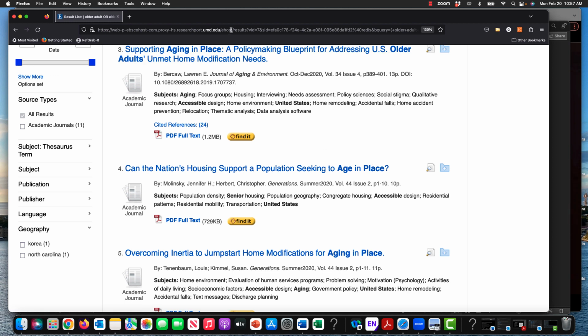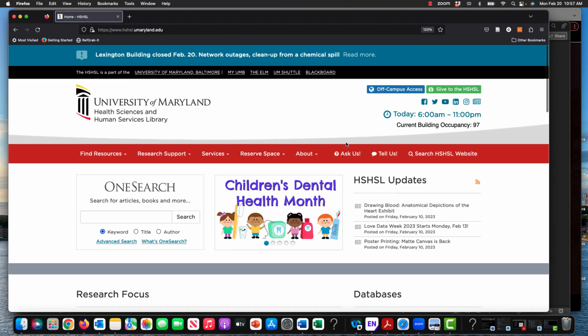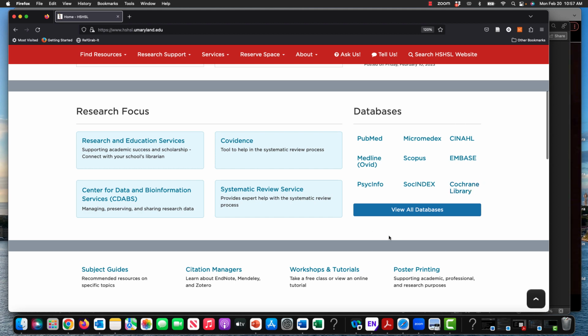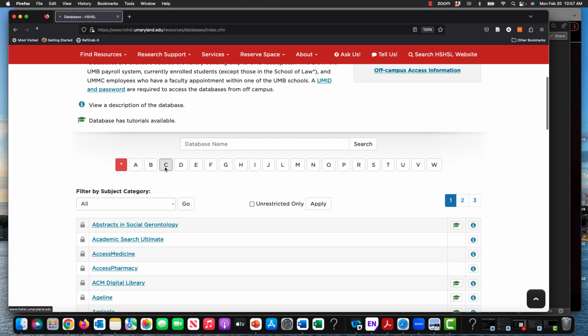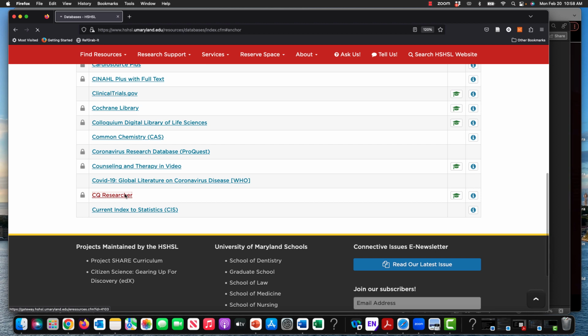All right, and I'm going to go back to the library's website, look at CQ Researcher. So under databases, you'll see that there's a table here of 9 databases. These are just our most popular databases. So I'm going to click on View All, and then go to C, CQ Researcher.